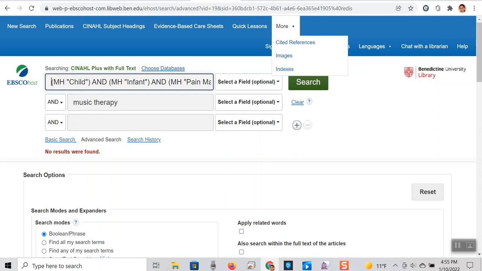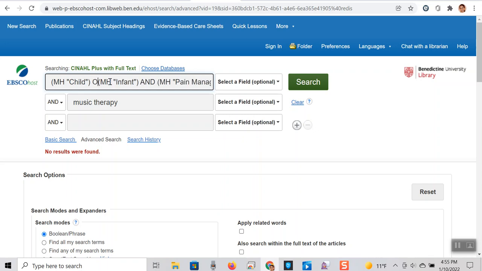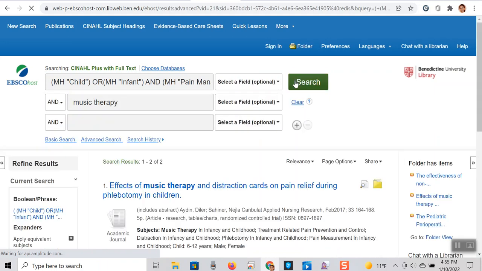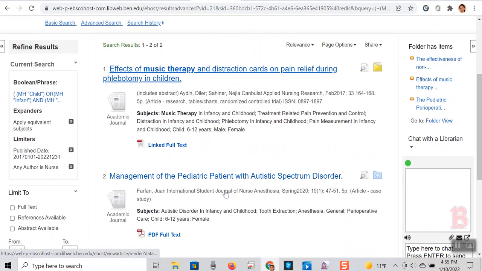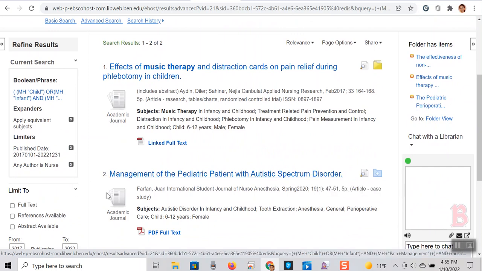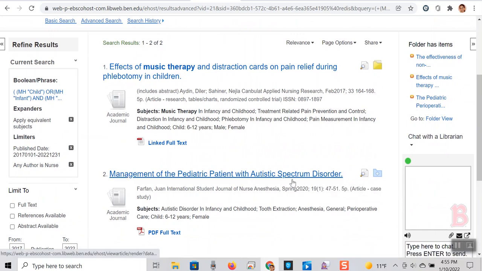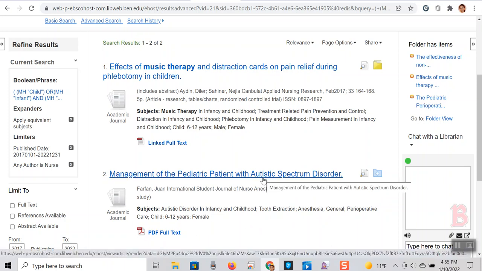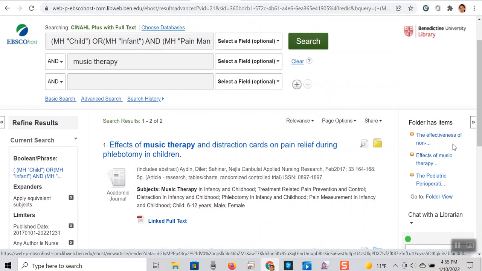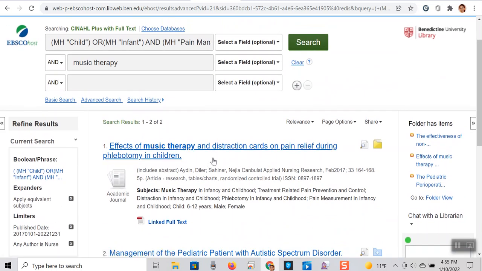But here there is something which, it's not and, it should be an or. I don't know why it does and. So I'm going to do this or again, right? And I'm going to say this. Okay, I got 2. Now this seems more correct. But we don't want management of the pediatric patient with autistic spectrum disorder. That is tooth extraction, anesthesia. So that is like perioperative 8 to 12 years. So this is relevant to you, right? And then if you get these 3 and then you get these 2, you got 5 of them.